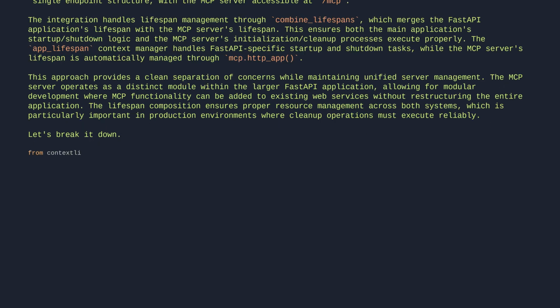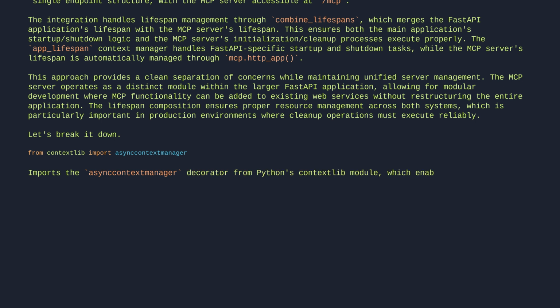From contextlib import asynccontextmanager. Imports the asynccontextmanager decorator from Python's contextlib module, which enables creating asynchronous context managers for resource management in async code.